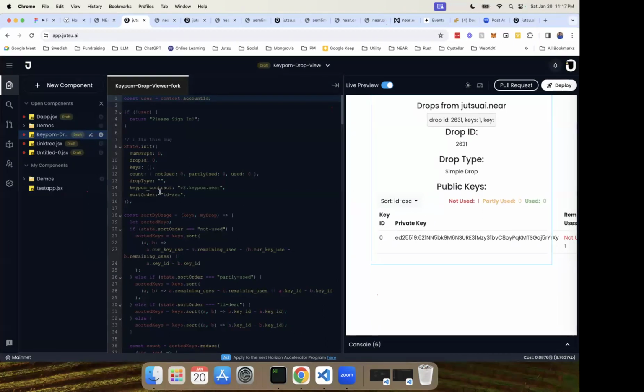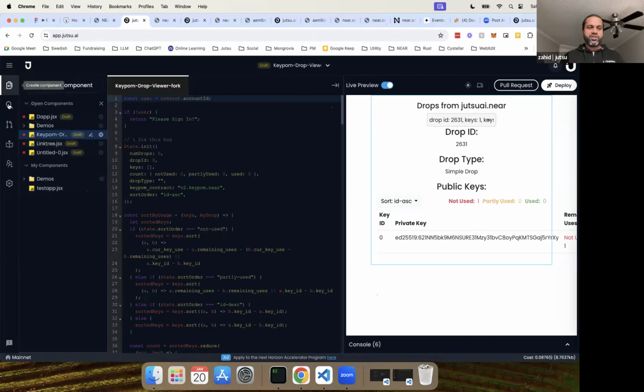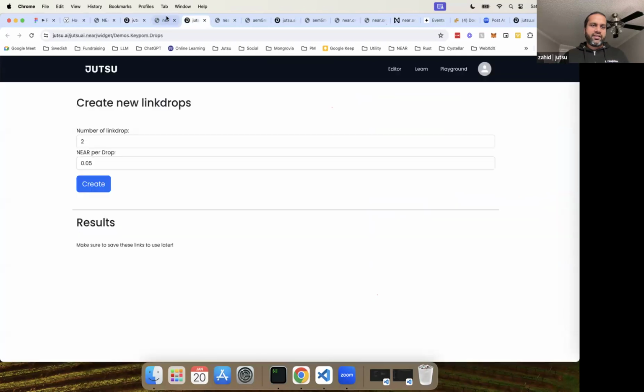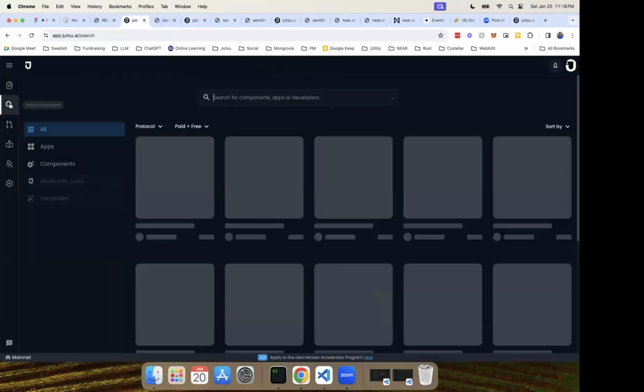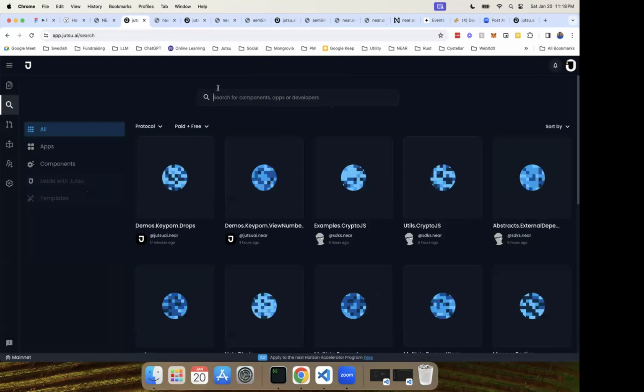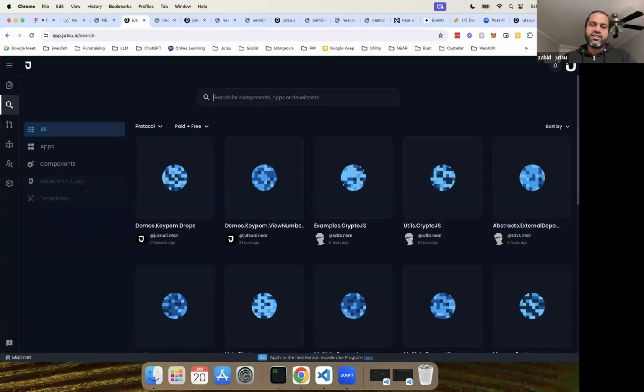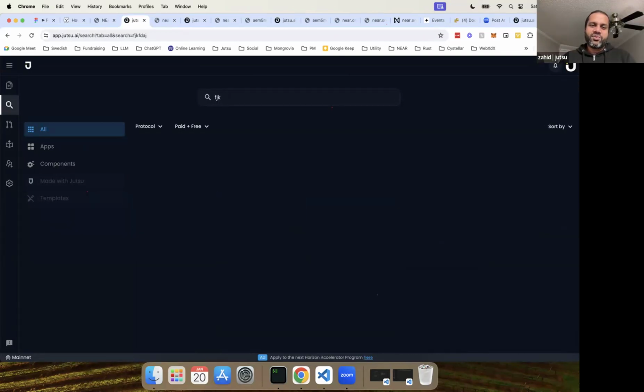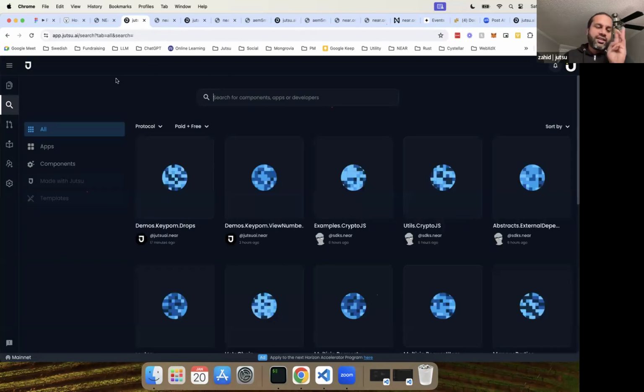Hey Zahid, real quick, can you tell people where they can find the near faucet? And also, somebody's having a hard time searching for components within Jutsu, like a search bar. Yeah, you can just go and search. But okay, two things: where we can find the faucet, and where to search.